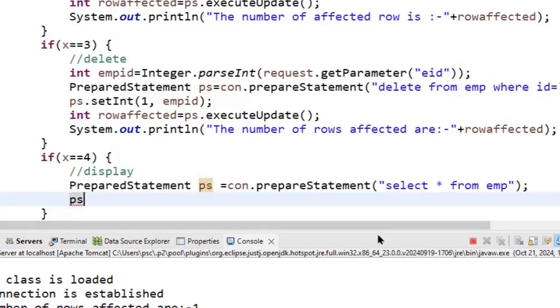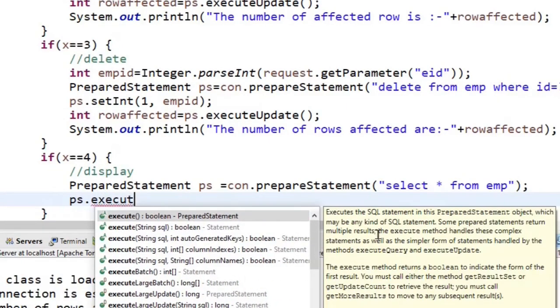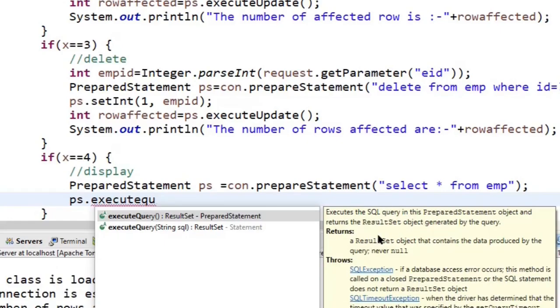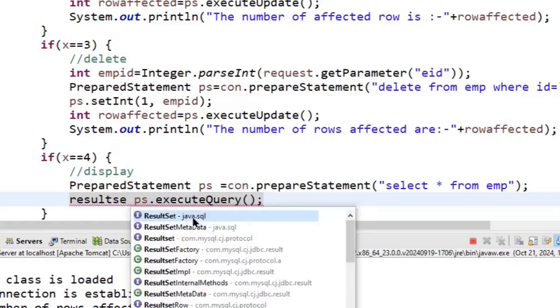So how to execute the query? Please try to understand that. Now we cannot use executeUpdate. Here we have to go for some other method called executeQuery. The executeQuery method is going to return one object of type ResultSet. So I will call the executeQuery method, and it returns one object of type ResultSet.